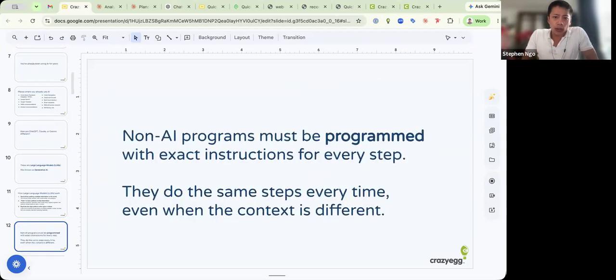And maybe another way to think of this is to contrast it with non-AI programs, like all the regular computers you're used to using. The difference between AI and non-AI programs, at a simplified level, is that non-AI programs must be programmed with exact instructions for every step. Imagine, for example, you're in Excel. If I want to add together a balance sheet, I have to be programmed: add this to that, and then add this, and then add that. An Excel sheet doesn't really know what a balance sheet is versus an income statement or any other kind of file. It just knows I'm supposed to add this and subtract that.